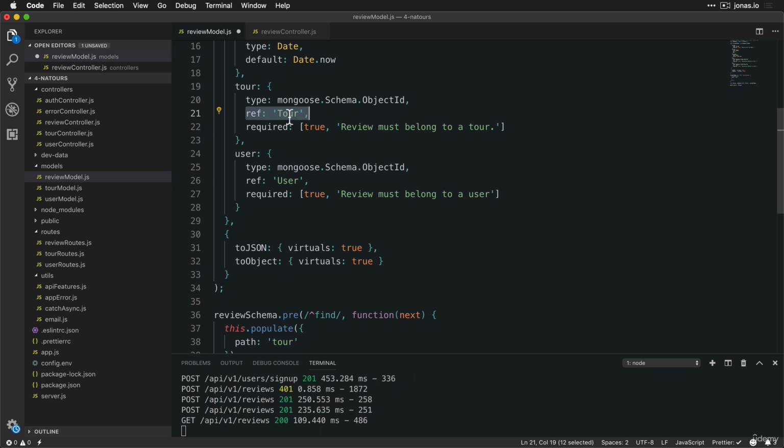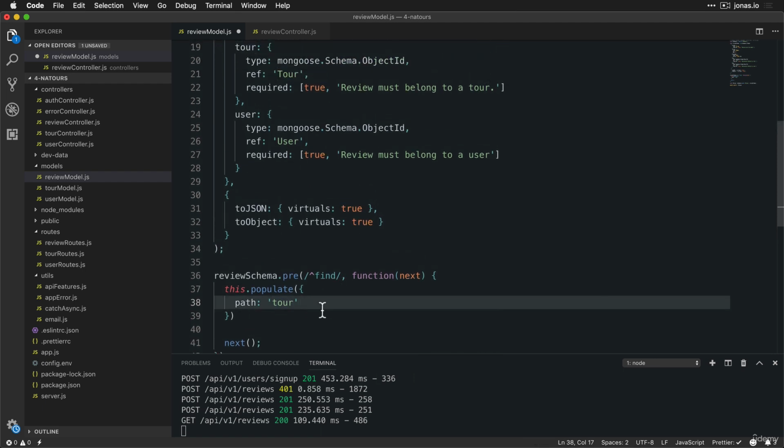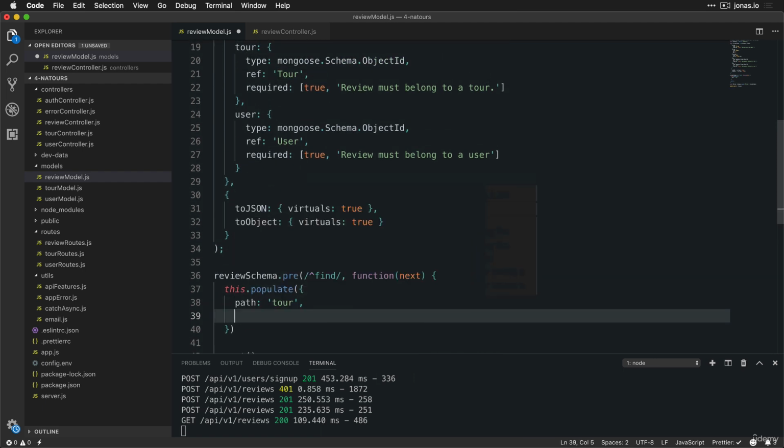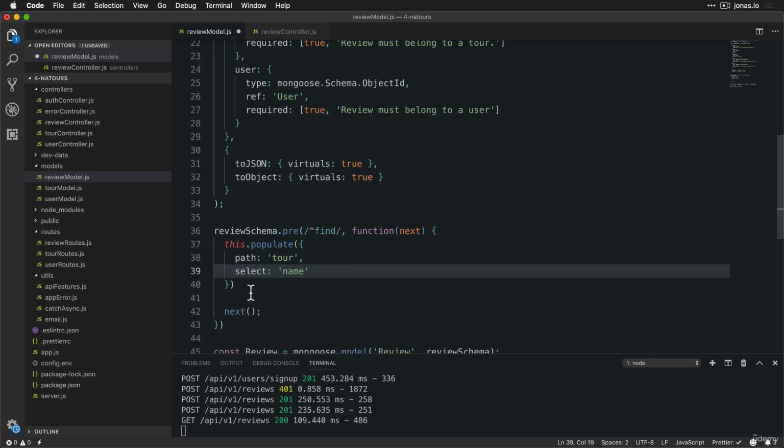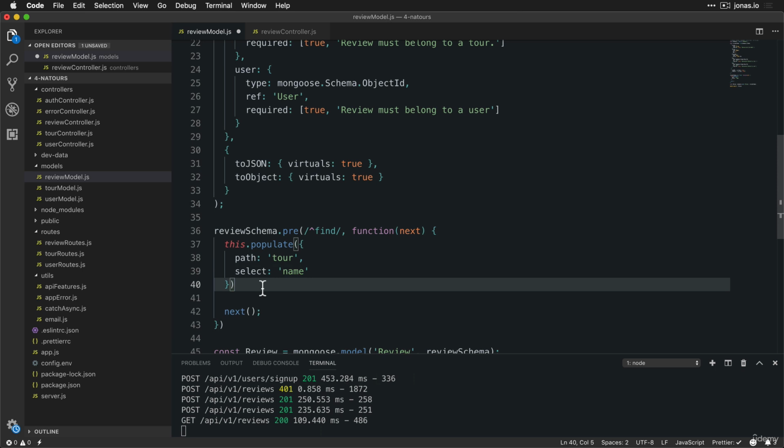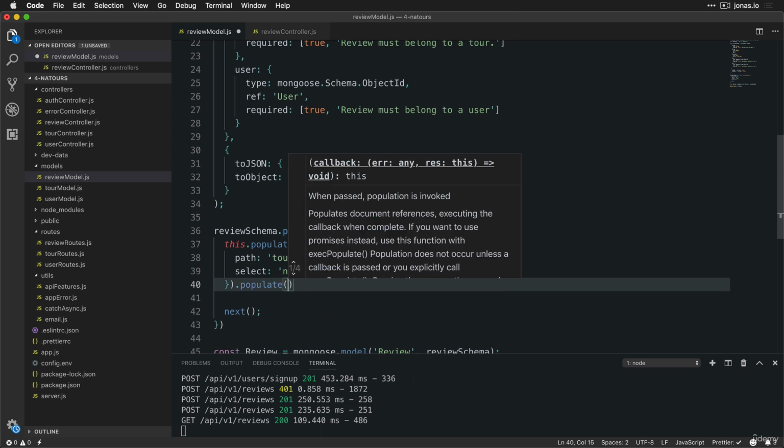Okay, so the reference is to a model called tour, and basically it's in that collection where Mongoose is going to look for documents with the ID that we specified. All right. So we want a tour, but then let's say that we actually only want the tour name and nothing else. So select, okay, and again just the name. And then, as I said, if we want to populate multiple fields, all we need to do is to call populate again. So at this point, the query is populated with the tours, and now we need to populate it again, this time with the user.